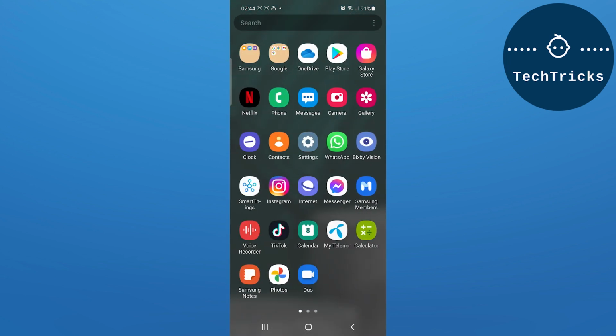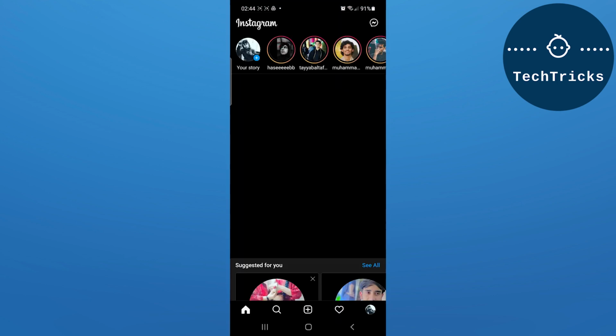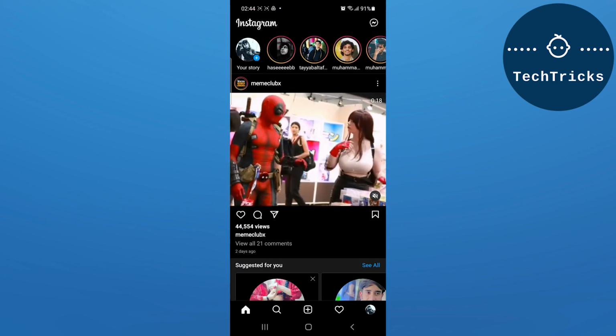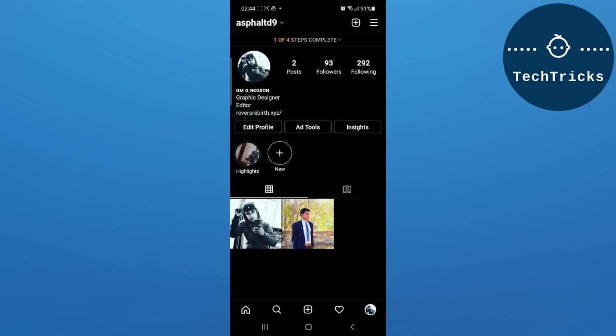First of all, open Instagram on your mobile. As you open Instagram on your mobile, you can go to the profile option. As you go to the profile option, your profile will open here.